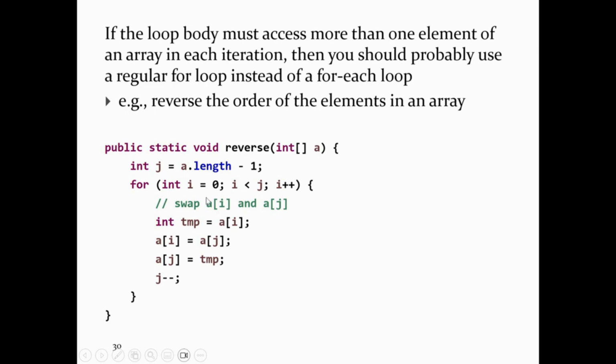In the loop, I want to swap the elements A[i] and A[j]. Remember, if you're going to swap two values in most programming languages, you need to introduce a temporary variable. So you have to remember the value of one of the two values that you're swapping, and then you can switch the values using the temporary value to help you.